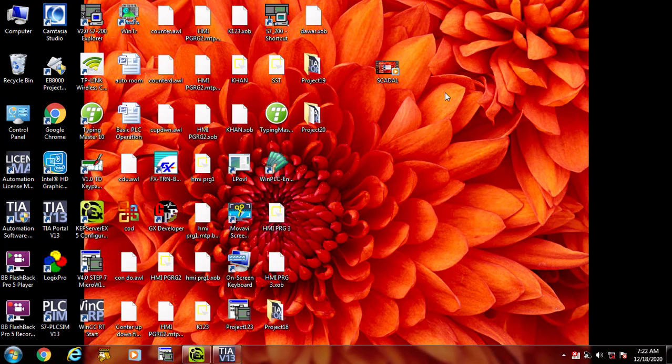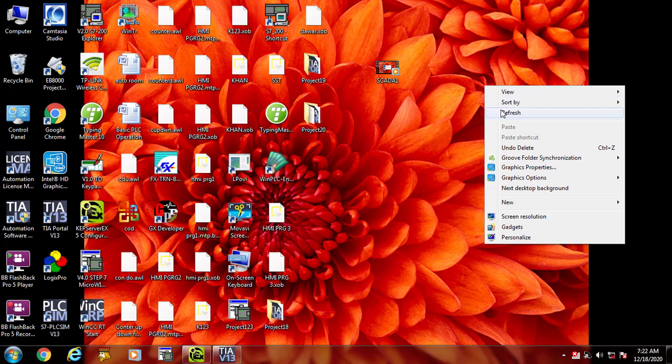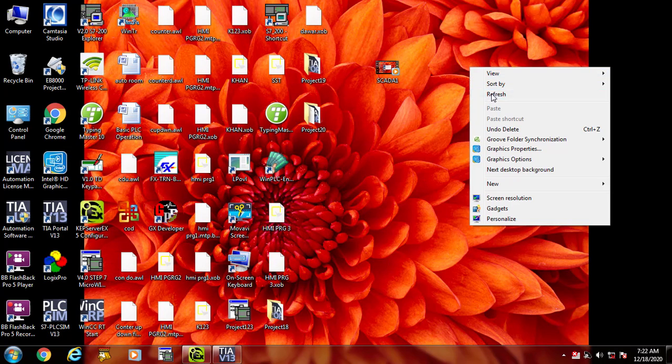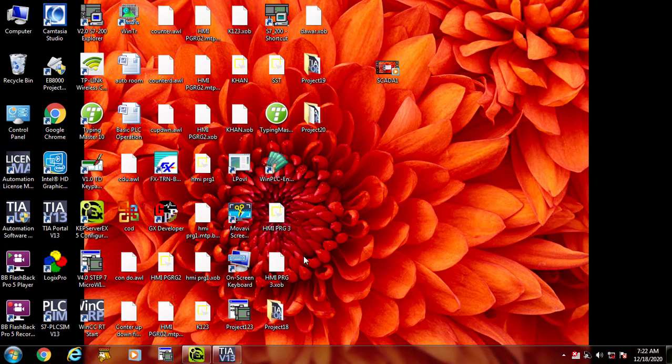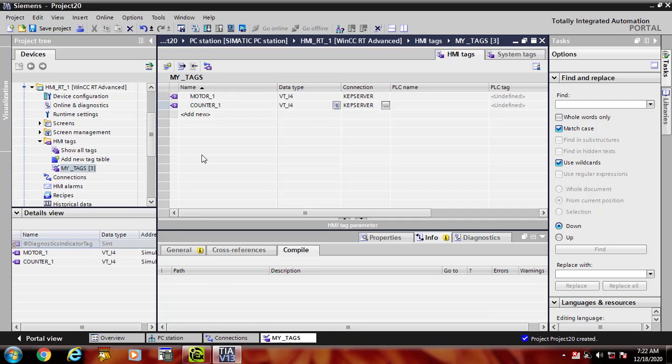Quick Client is turned off, and once again, this is heavy software, TIA Portal version 13. You need to refresh your computer to work it easily, properly. Going to TIA Portal once again, and we will assign some other tags.